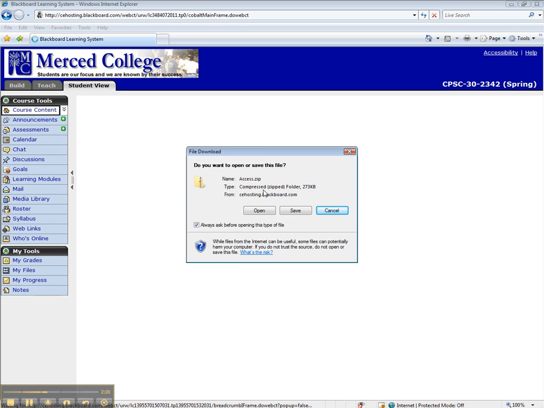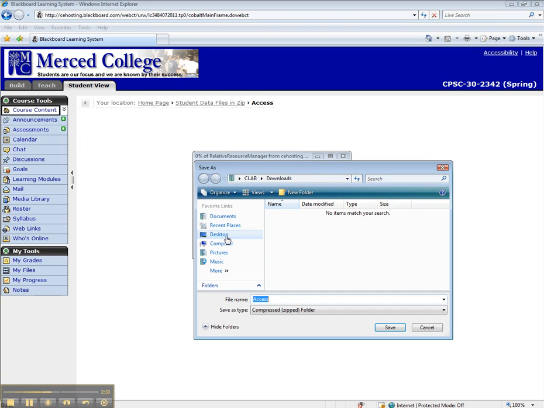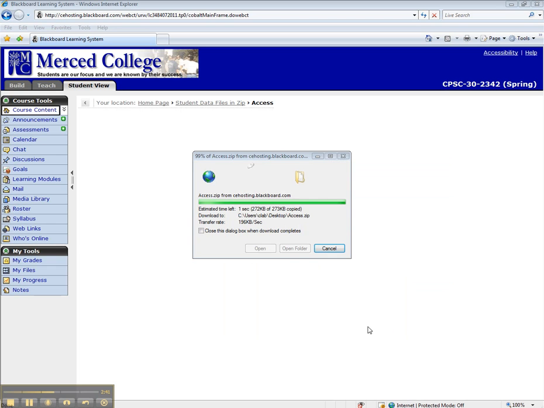So it's not going to kick us out to the entrance of the Blackboard page, but it's going to actually let us open the file. But we don't want to open the file. We want to save it. So I'm going to save this in a place where I will find it. In this case, it's going to be on my desktop. Okay? I don't want to open it.